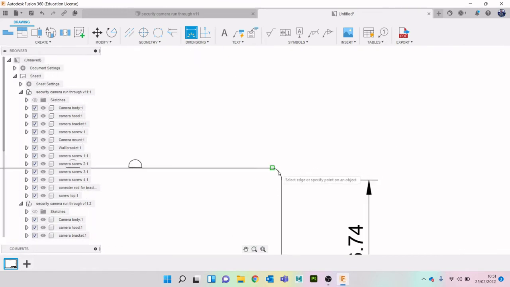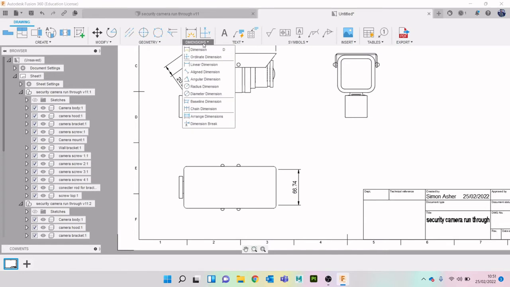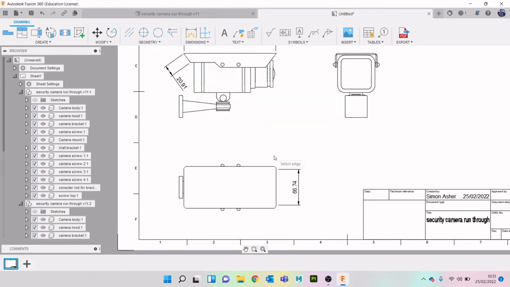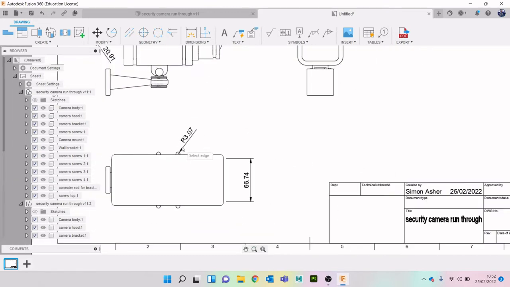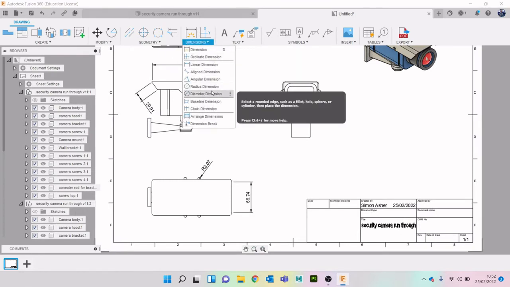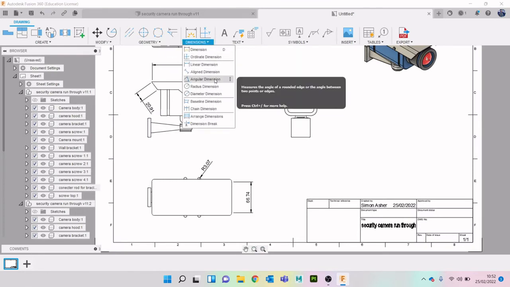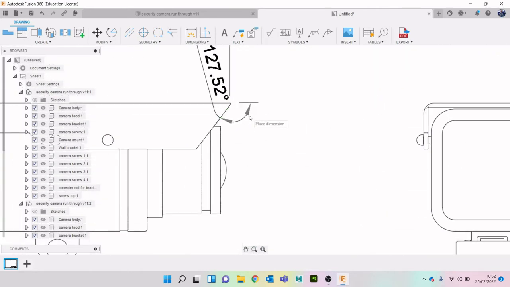If you go to, let's get rid of that one. If you hold on, you do have also other sort of dimensions. So I can get radial dimensions. So I could click on particular circles and it'll tell me what the radius is for any rounded edges. We have also got, so we could do radius or diameter if I wanted to. We can do angular dimension, so if I need to figure out what the angle is from there to there.